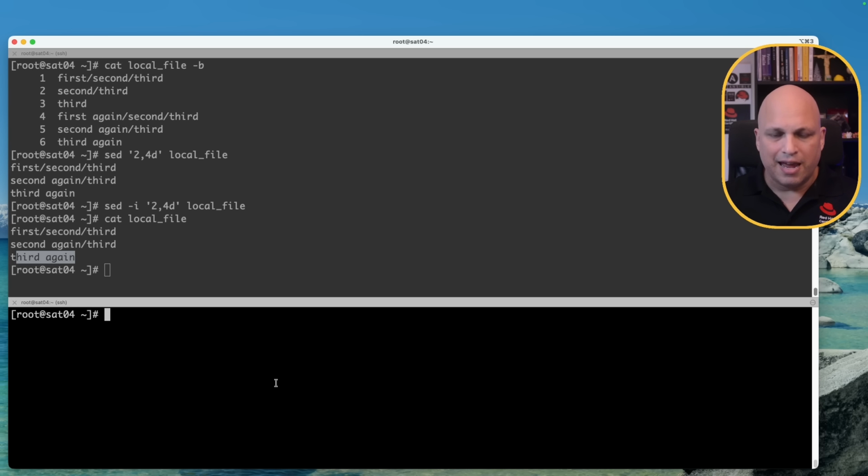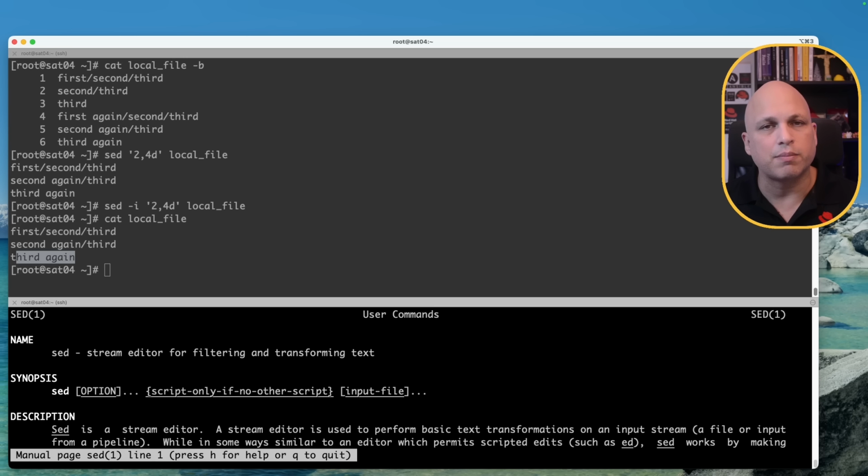And once again, anytime, man sed, you can definitely spend some time on the manual page of the command that we are discussing, because there are many, many more flags, many more options, many different approaches that you can use with the sed command. So this is a very, very basic, a very shallow introduction.